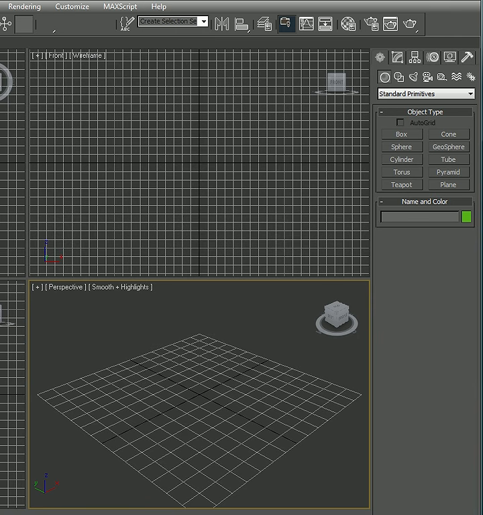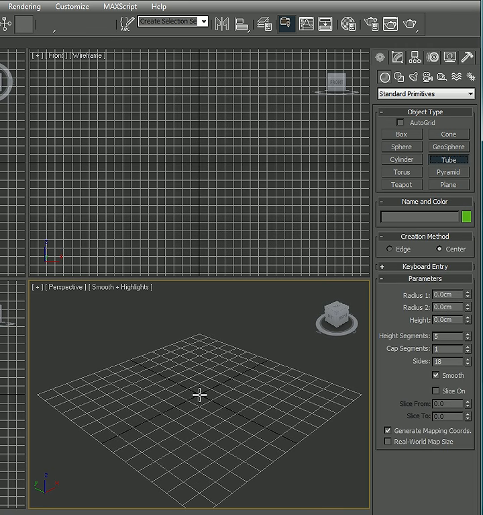Hi and welcome to this tutorial in 3ds Max 2010, and today we're going to produce a tube and we're going to bend the tube. So first thing we need to do is to make sure our create directory is up. Select tube and left click and drag the mouse across.